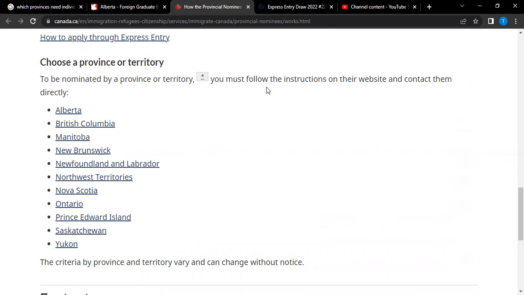See, if you haven't got the desired points in Express Entry, then you can apply in individual provinces. So these are the provinces: Alberta, British Columbia, Manitoba, New Brunswick. So let us go one by one. Alberta.